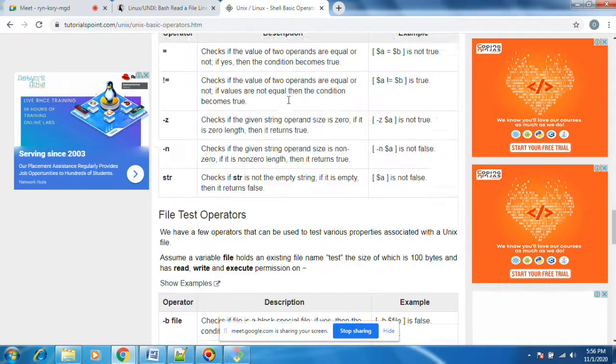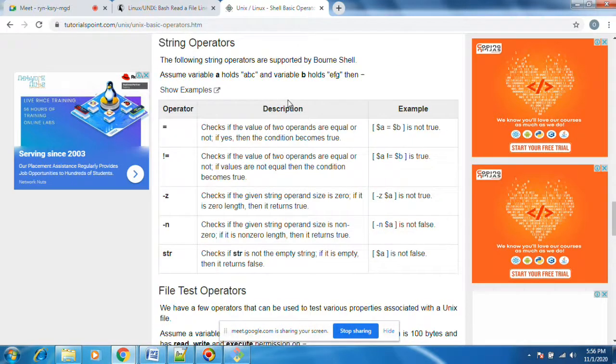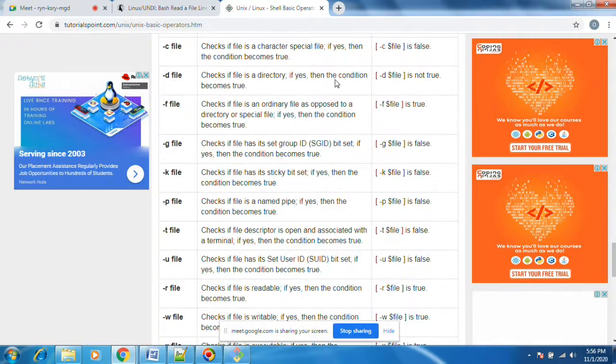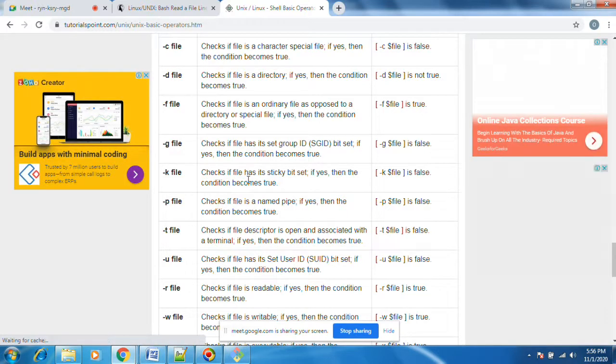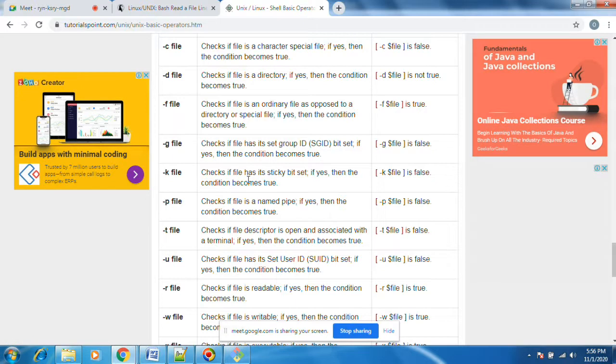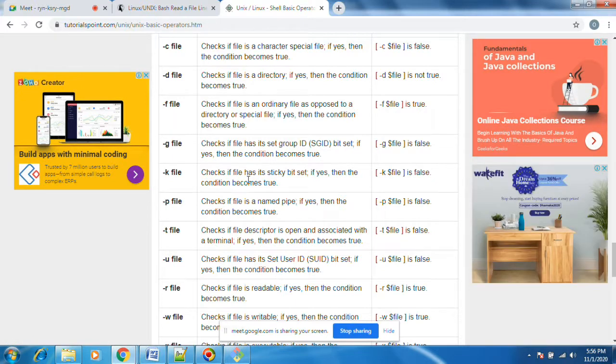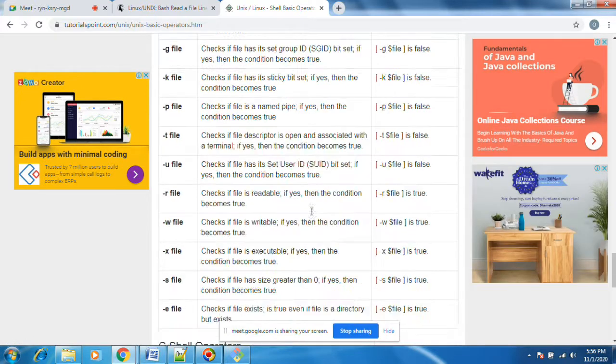We need to compare two variables. We need to check whether a directory exists or not. If the directory does not exist, then create a new one. Tomorrow we'll see those kinds of examples using the if statement, next session.